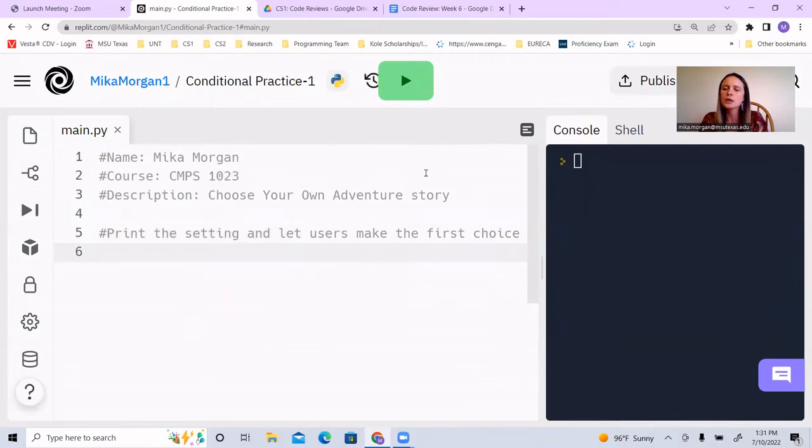So we're going to create a little choose your own adventure story. If you don't know what those are, it's where a story is going along and they give the user a choice, a decision between 2 paths. And then what happens in the story is going to depend on the choice that they made. And so in order to work with nested conditionals, we're going to allow the user to make 2 decisions.